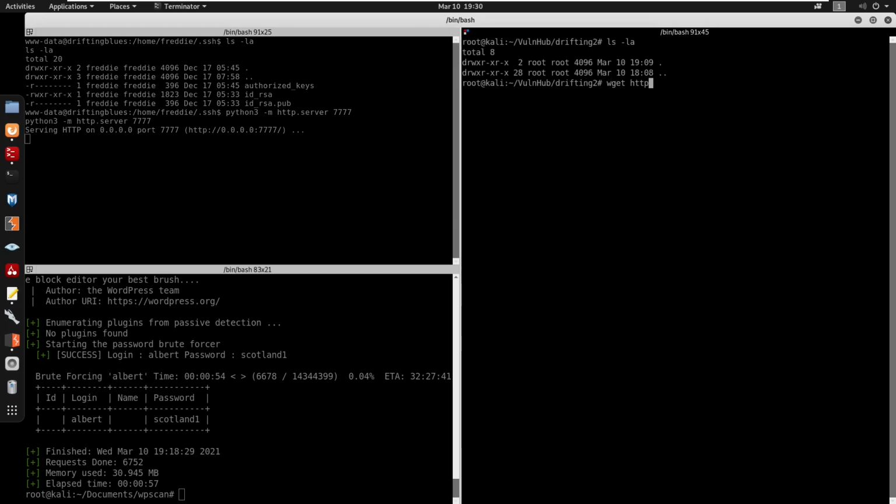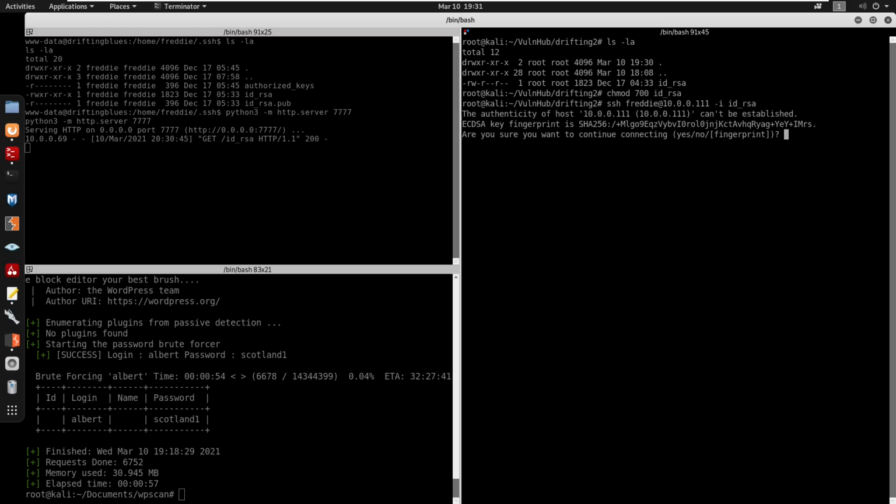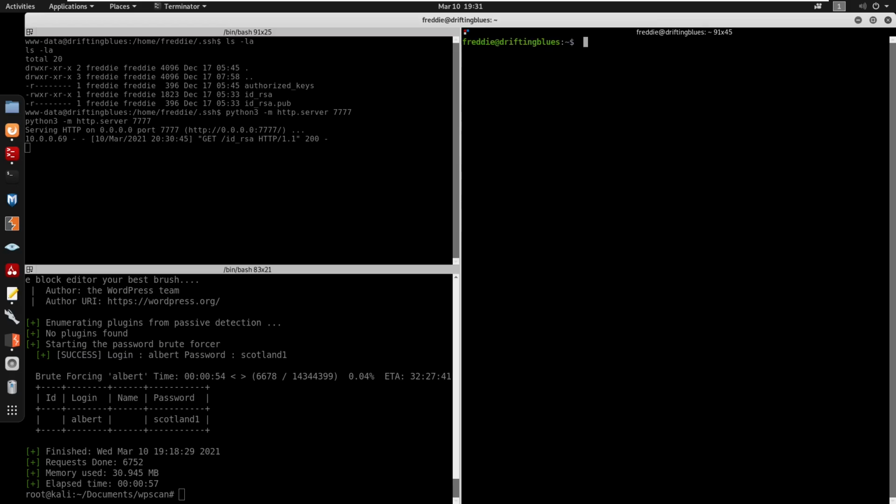We'll do wget http from, what's the IP address of this box? So we'll wget http from port 777. We're going to get our id_rsa. We'll do chmod 700. Now we can SSH into Freddy at 10.0.0.111. We'll do -i id_rsa. Press enter. Now we get a shell as Freddy, right?